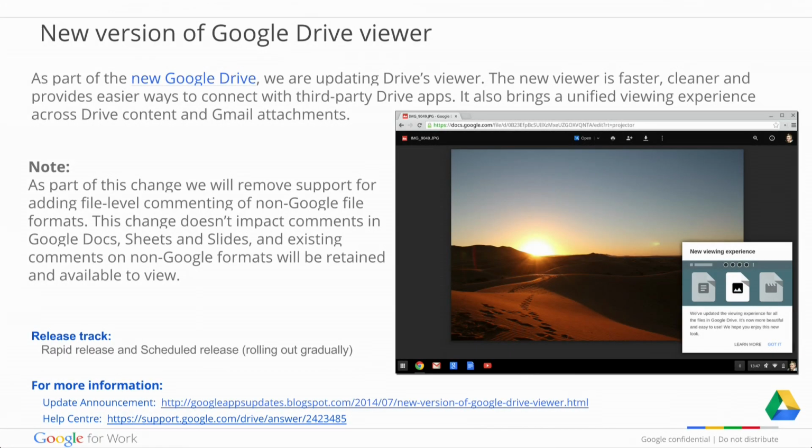So let's start with the Google Drive updates. Back in July, we announced a new version of Google Drive Viewer, which is a lot faster and cleaner and provides an easier way to connect with third-party Drive apps. It also brings a unified viewing experience between Drive content and Gmail attachments.